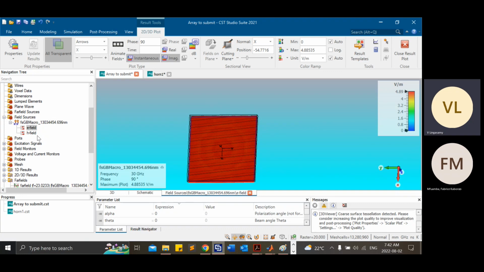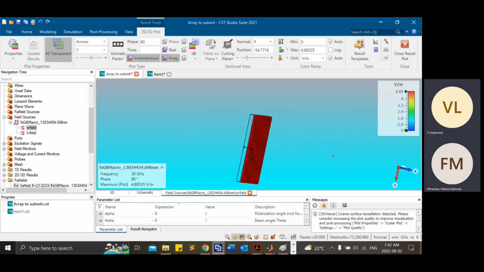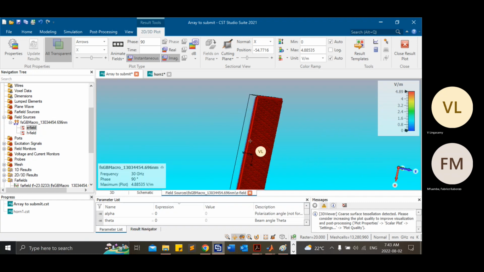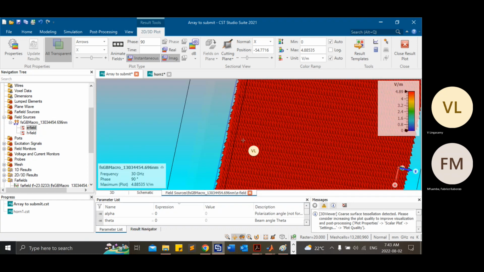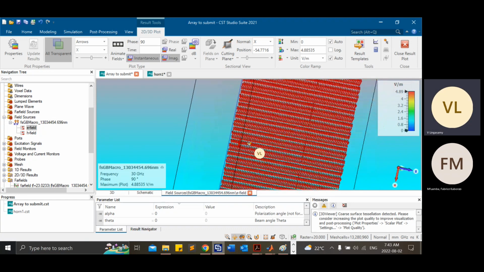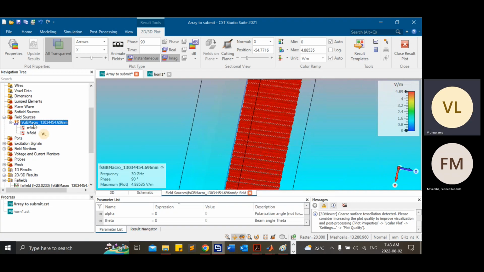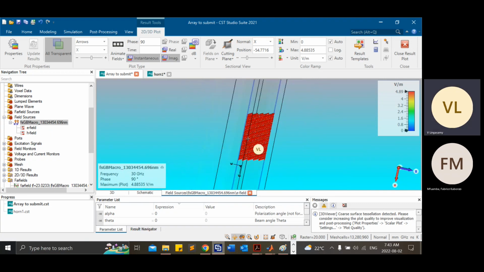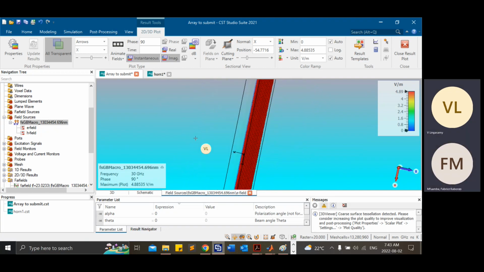Okay, so now can you just rotate to the right side, please? Or can you give me control, please, so that I will check where it is getting fed. I think it is feeding at this position only. The arrow is in this direction, right? Yes.